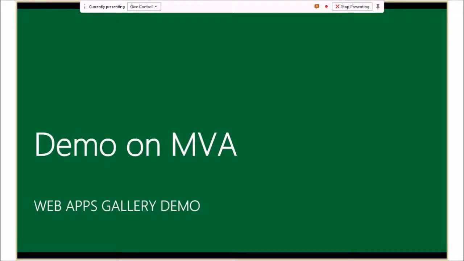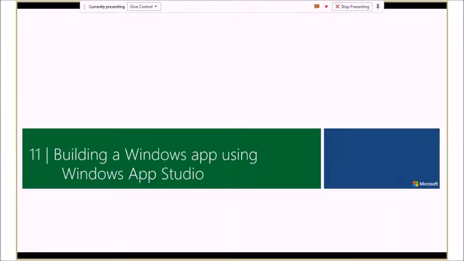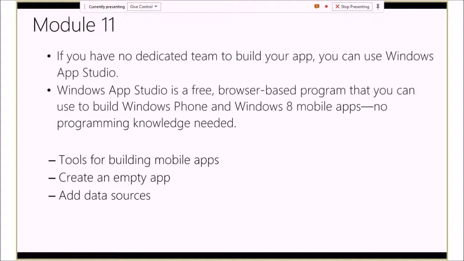So there's a web apps gallery demo on the Microsoft Virtual Academy, so check that out. And the last module is building Windows apps using Windows App Studio. You don't need to be a rocket scientist. You don't need to be a developer per se to use Windows App Studio. We can walk you through building a simple app. Yeah, it can get complicated, but the basic layperson could use Windows App Studio with a basic understanding of how these things are interconnected to build an app.